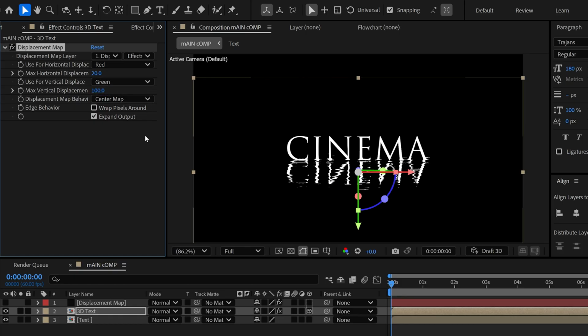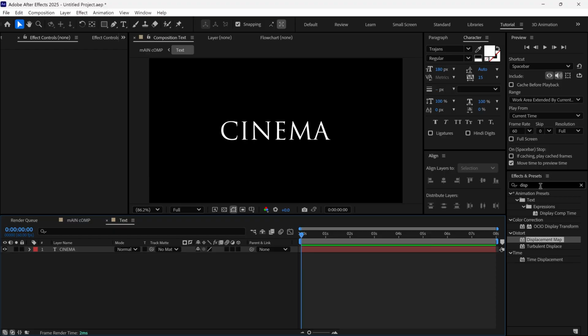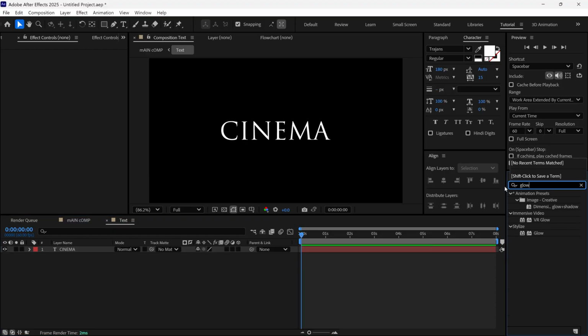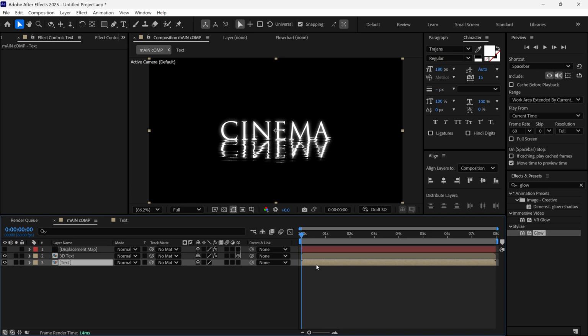So now you can see how the 3D text displaced their shape, and it looks like a reflection on water. It's already looking very cool. But we have to enhance this to look better. So I open the text composition and then search an effect called glow and add it to our text layer. Now change the glow radius around 35. And if I go back to our main composition, you can see it's added a volume in our text.